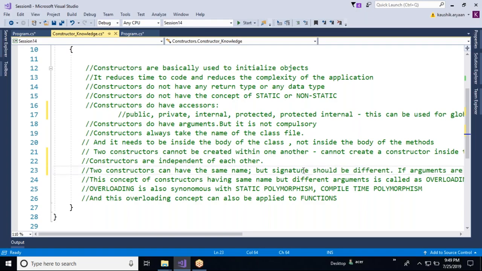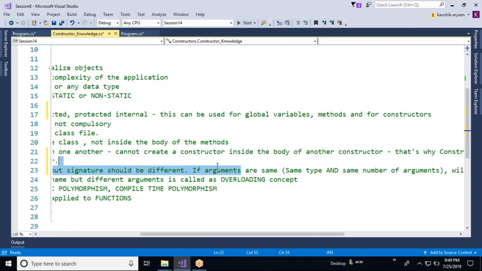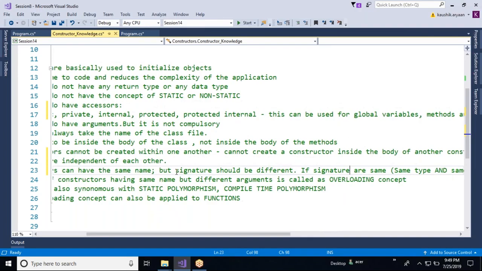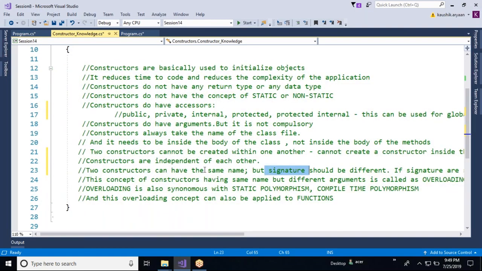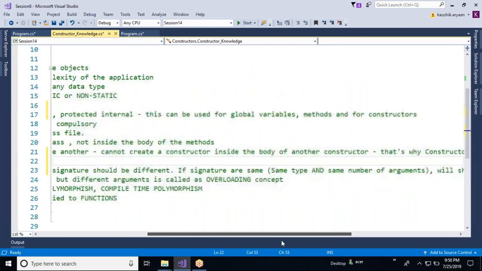The signature should be different. And if signatures are same, at any point of time you cannot change the name of the constructor, because the name of the constructor will be the name of the class. You only have the facility to change the signature. And it is said that two constructors can exist only if their names are same but the signatures are different. That is how it will be allowed.